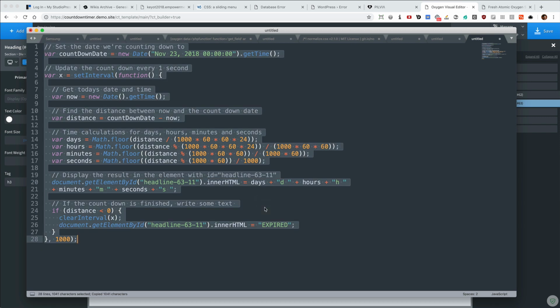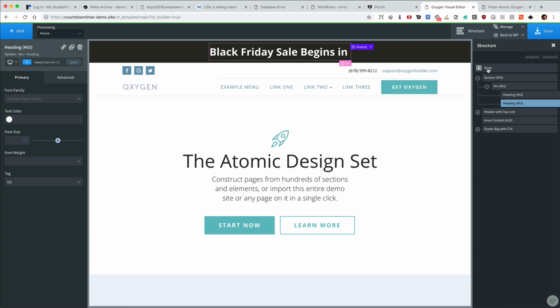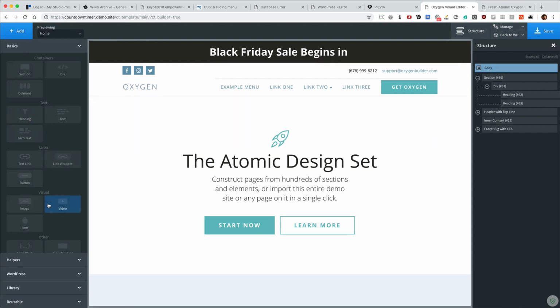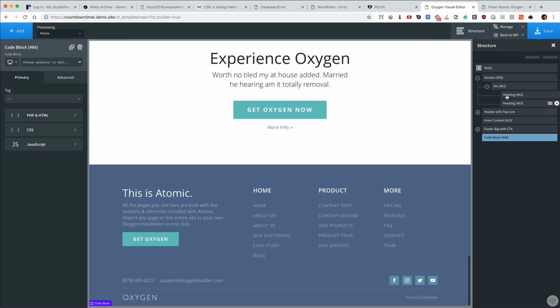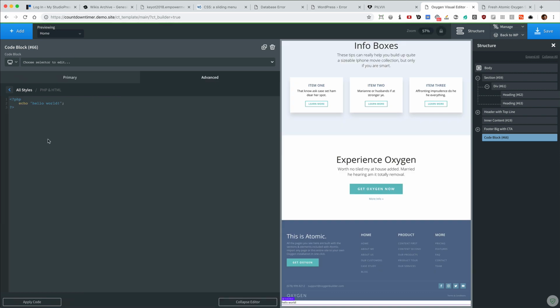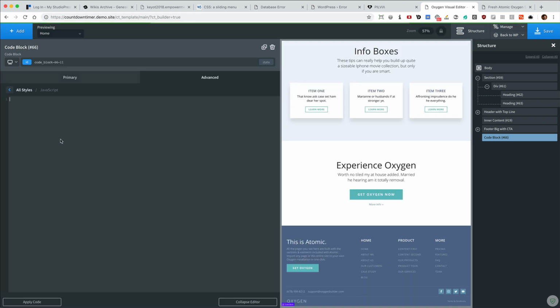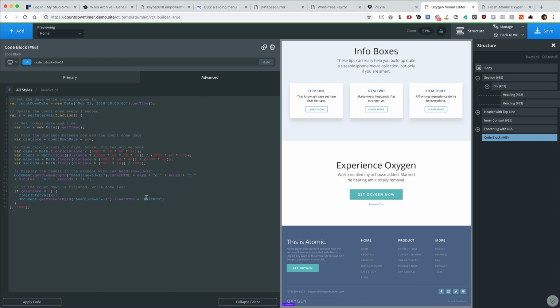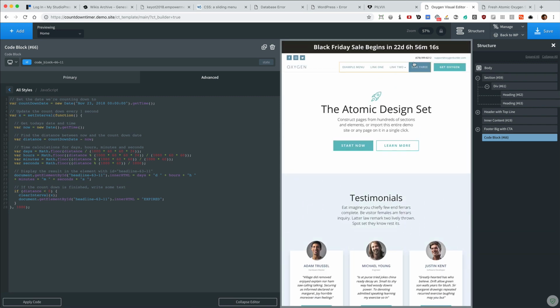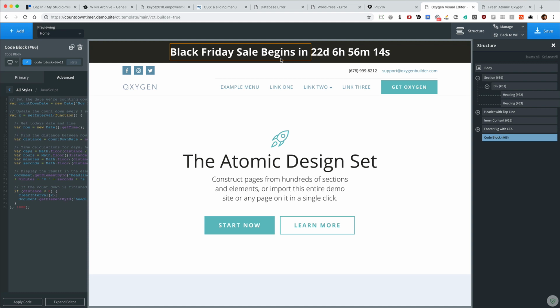Okay, so I'm going to copy this entire code and select the body element and add a code block. That automatically adds it at the very end, which is what I personally prefer. In PHP and HTML, by default, you can see it has this echo hello world. I'm going to just comment it out and go back to JavaScript and paste the code that we have in our clipboard and click on apply, and you can see it take effect.